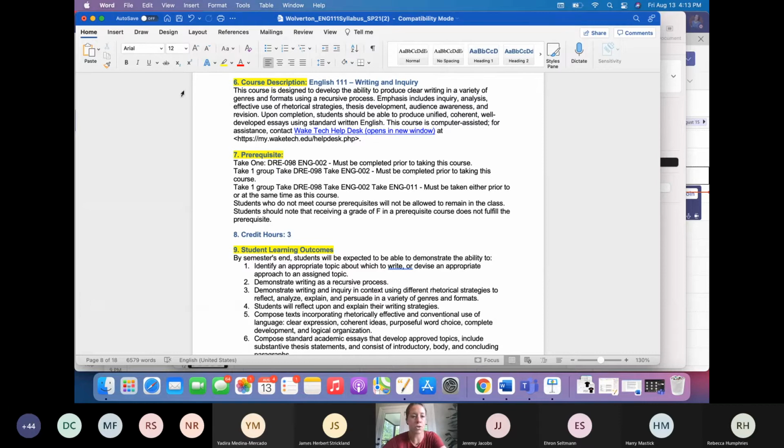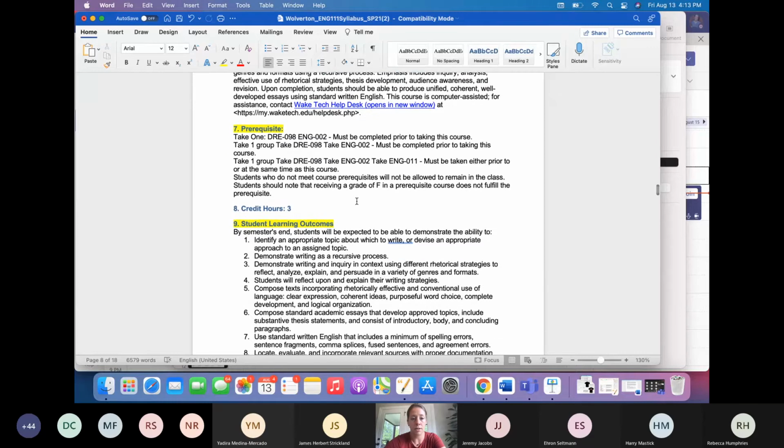So here you'll see there's a course description. Here are the prerequisites. So it says that you should have ideally taken DRE 098 or English 002. It says that these must be completed prior to taking this course. So that, again, is good to take a look at to make sure that you're in the right place and that you're setting yourself up to be successful in this class.